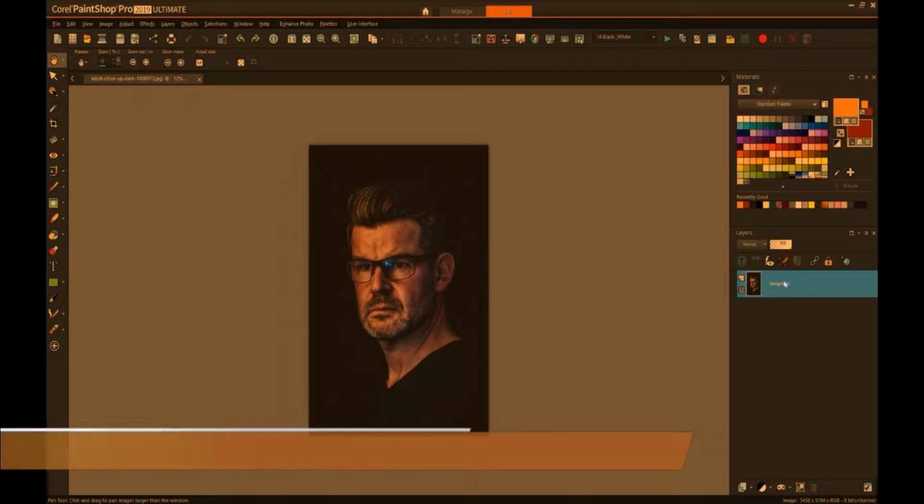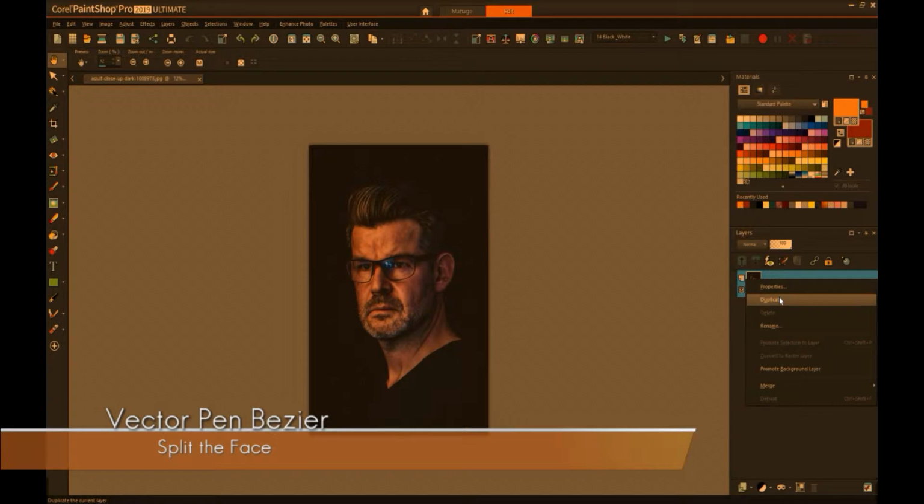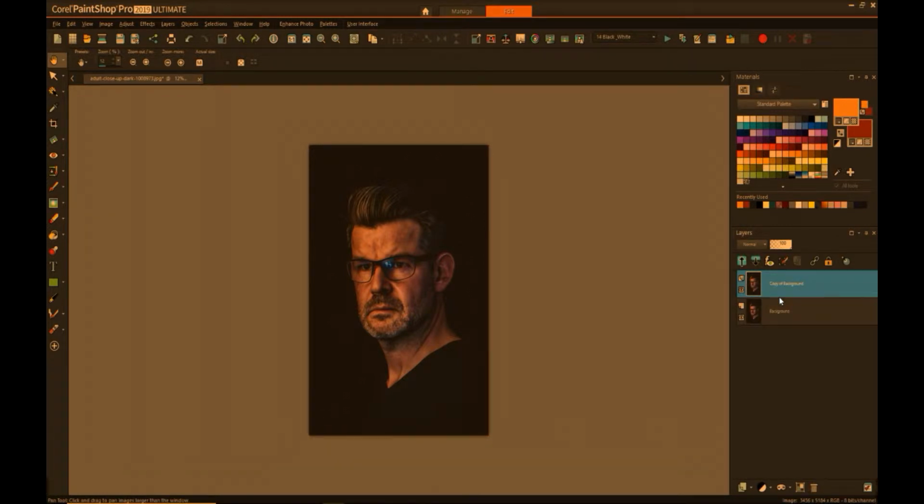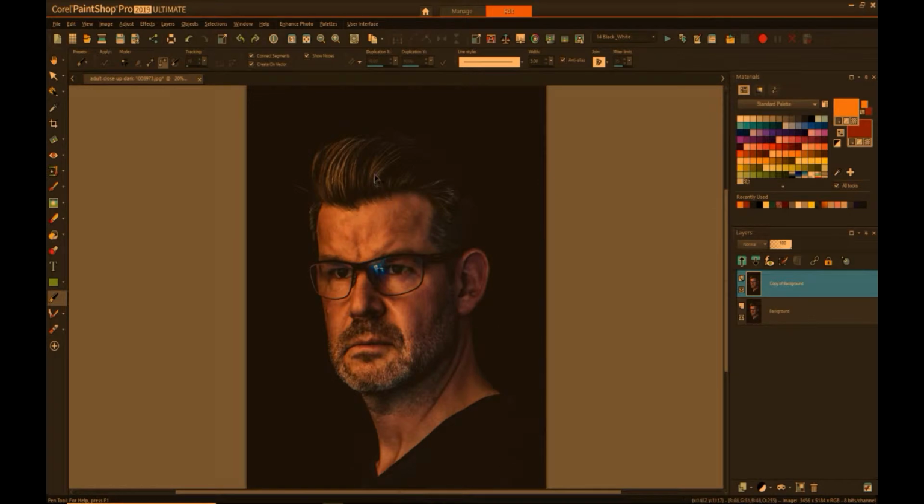So to get started, we're going to duplicate the original image. And these are going to represent the left and right sides of the face once we process them. I'm going to use the pen tool, drawing point to point but with Bezier curve, to create that center line cut that's going to go through his face.